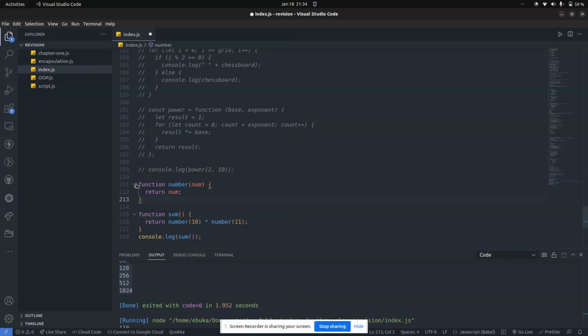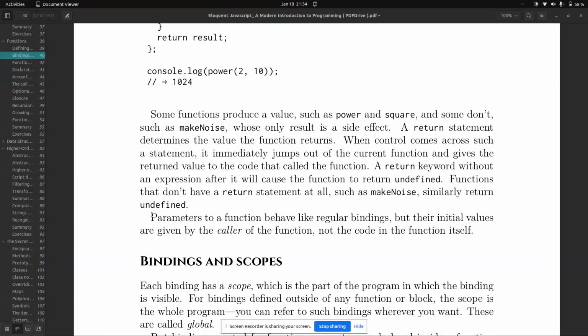So this function number here, if I call this function without a caller or without anything passing to it, it's going to return undefined because there is no number attached to this function when I created it, right? So the number is just a placeholder for any number that is being passed in through the caller. So that's what this guy is saying.